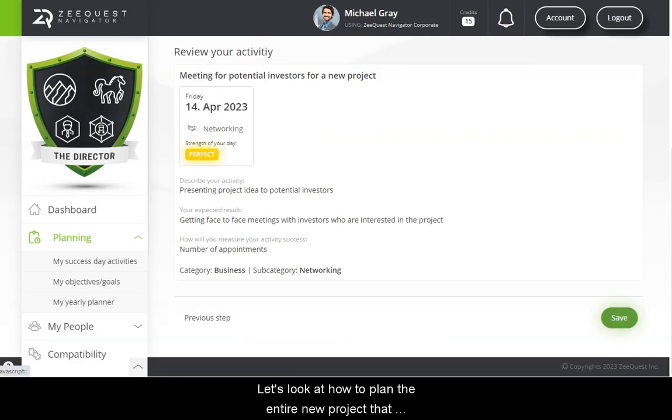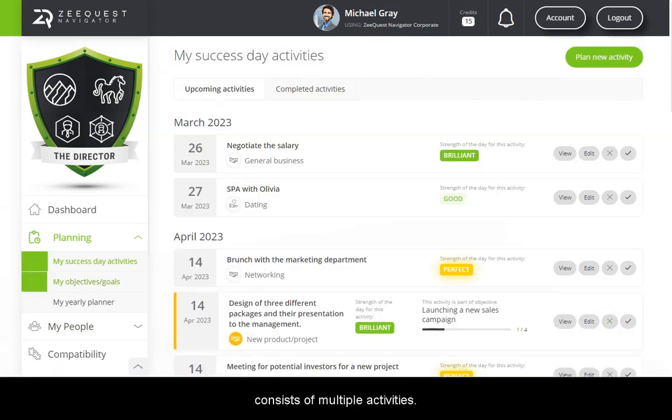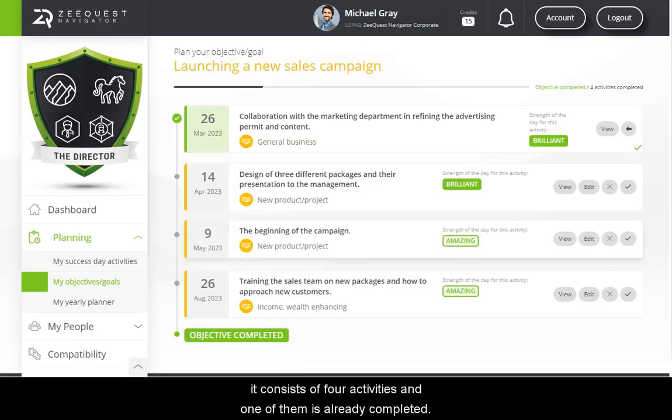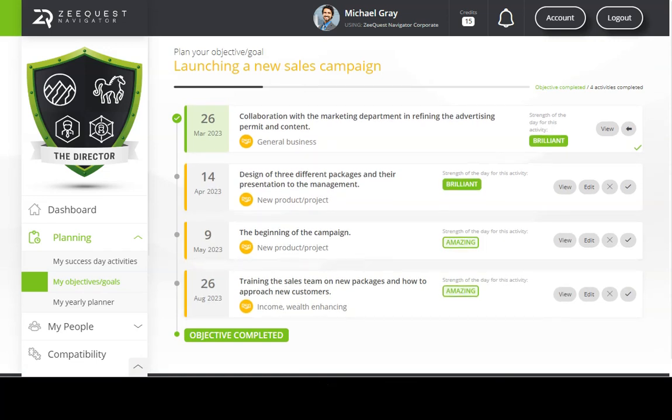Let's look at how to plan an entire new project or goal that consists of multiple activities. Michael has planned to launch a new sales campaign. As you can see, it consists of 4 activities and one of them is already completed. Now, if we want to plan a new objective, we would set its name, create a description, and choose the color. All other steps are the same as when planning an activity as I showed you before.